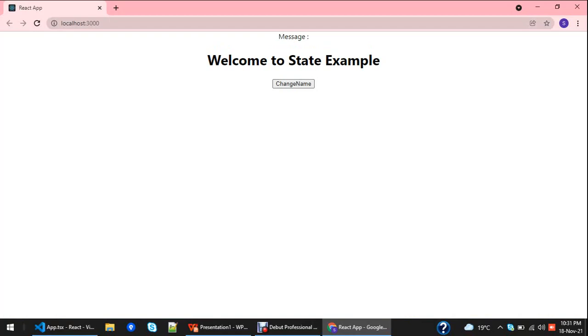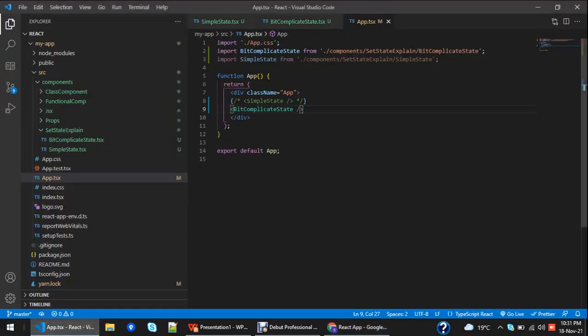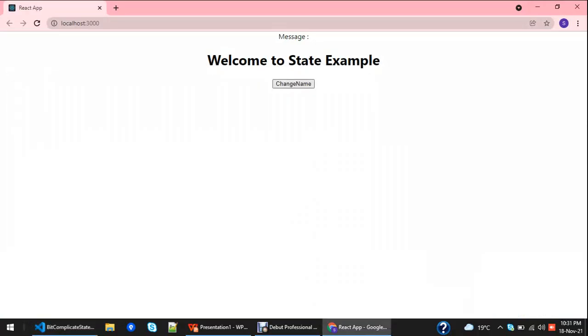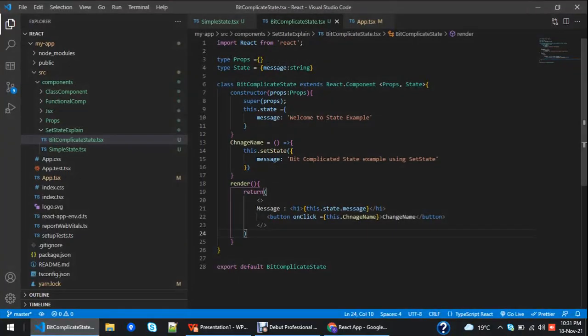Once I click this one, guys, what is it going to show automatically? A bit complicated state example using the setState. Let me click this one. See here, it is automatically changing. That's the asynchronous process. setState is changing this message to the new message. That's the beauty of setState.